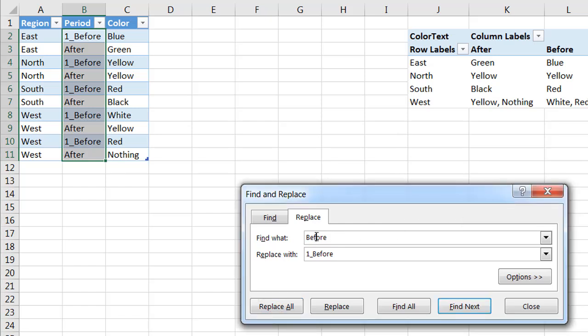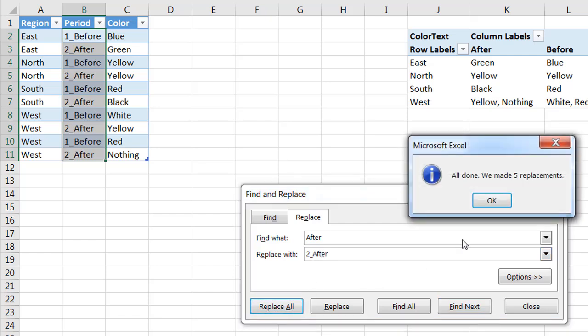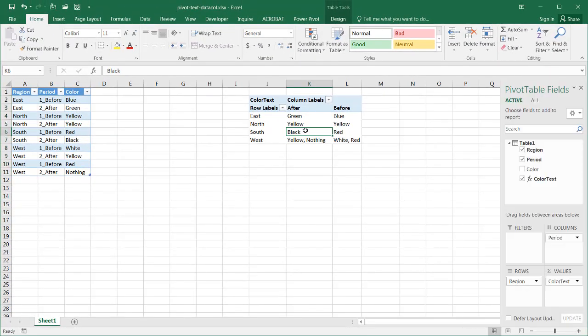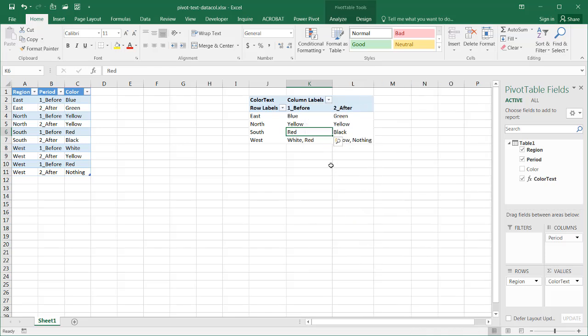And for the after, actually, I don't really need to do this with the after, but I think this is probably good to do for trackability. I'll do after here. Replace all. Close. And now I can right click, refresh. And now we've got before coming on the first column and after coming on the second column.